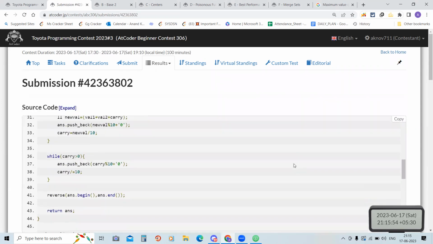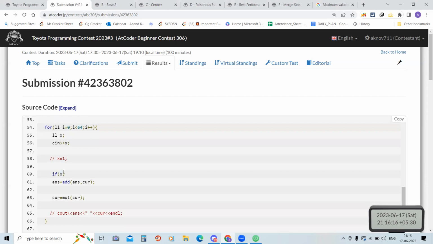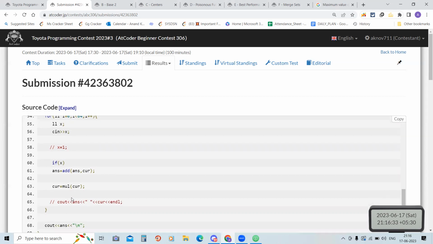Let's see. First of all, I initialize my answer as 0. Now current will store the value of 2 to the power i. For example, for i equal to 0, current will store 2 to the power 0. For i equal to 1, it will store 2 to the power 1, that is 2, right? I just take x, and if the i-th bit of x is on, I simply add the value of 2 to the power i, stored in current. Since answer and current are both strings, I add them in the form of strings. Then I update current by multiplying it by 2.